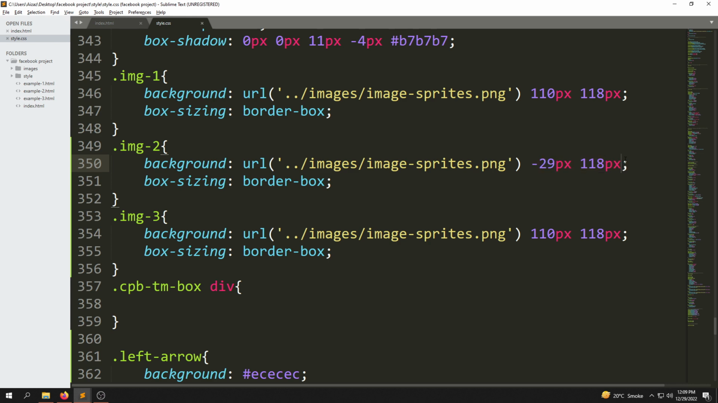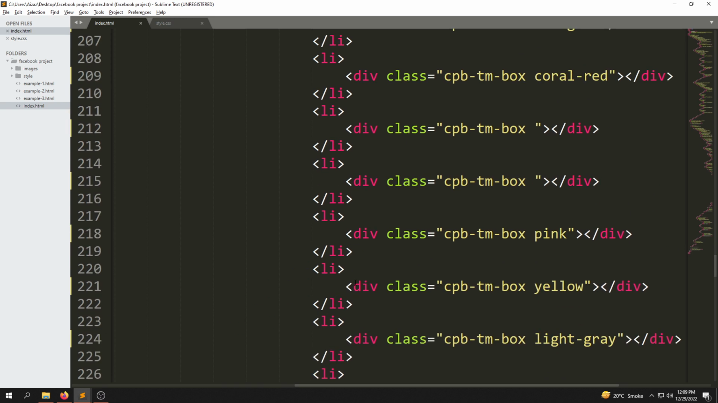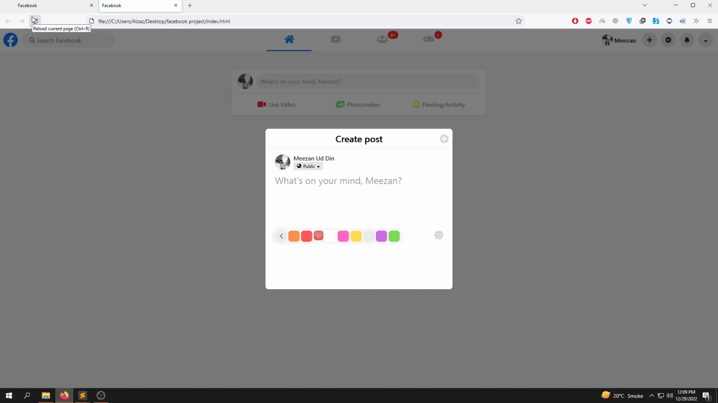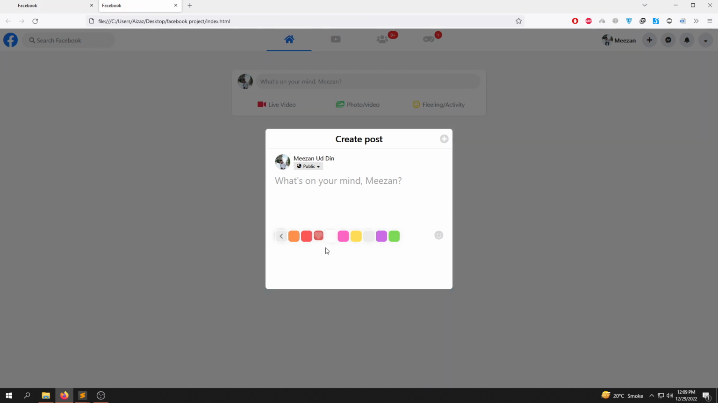Let me check if it's working or not. Save it. Go to the index.html file and let's see that is the box which we need to add the image to. So this is image 2. So we'll say image hyphen 2. Save it. Now refresh it. Now we have the image. Let's see. Yes, that image appears here.